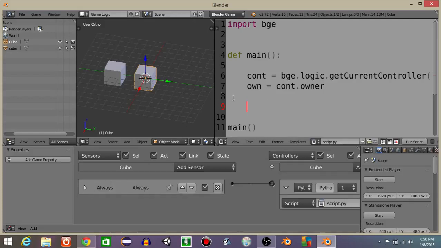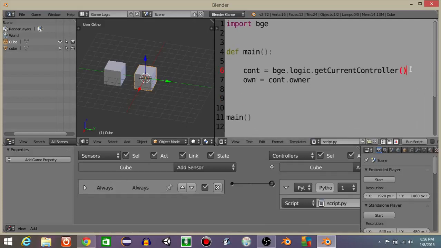So what we want to do is get the scene into our game. So let's do scene is going to equal bge.logic.getCurrentScene, like that. We just need this so that we can get multiple objects into our script.